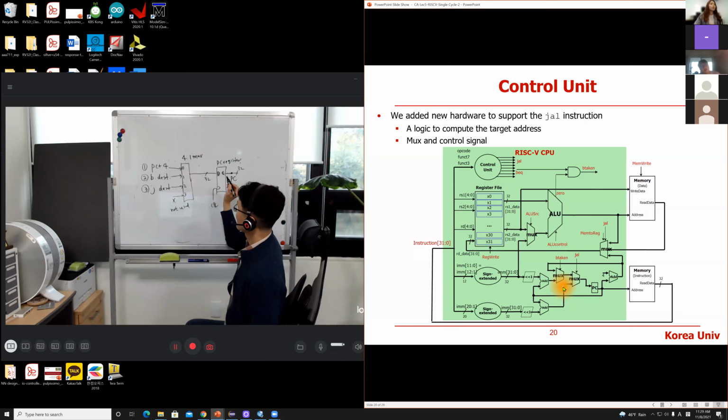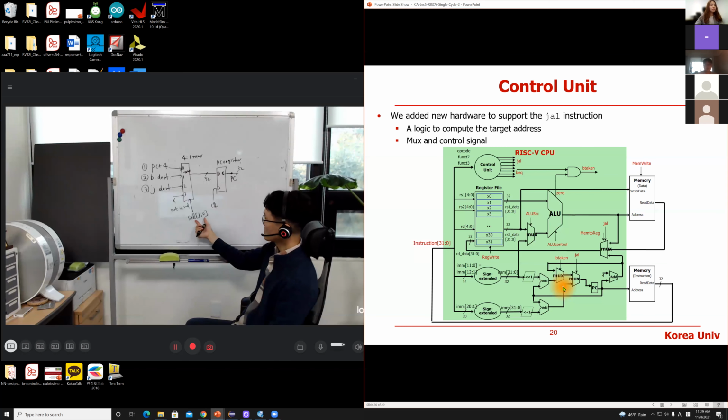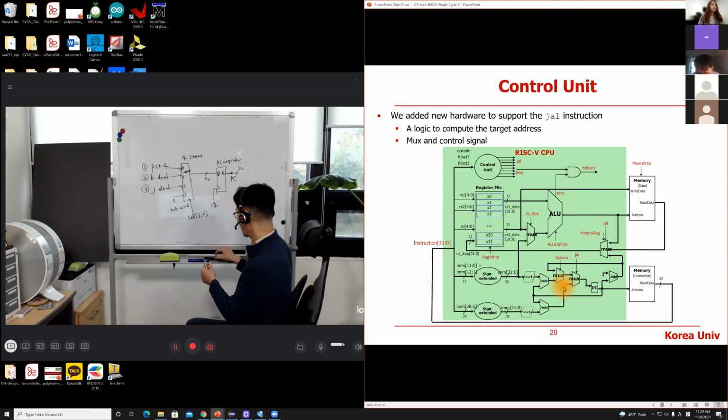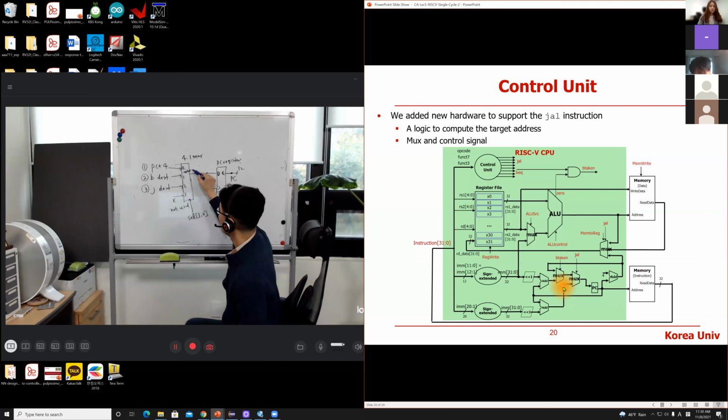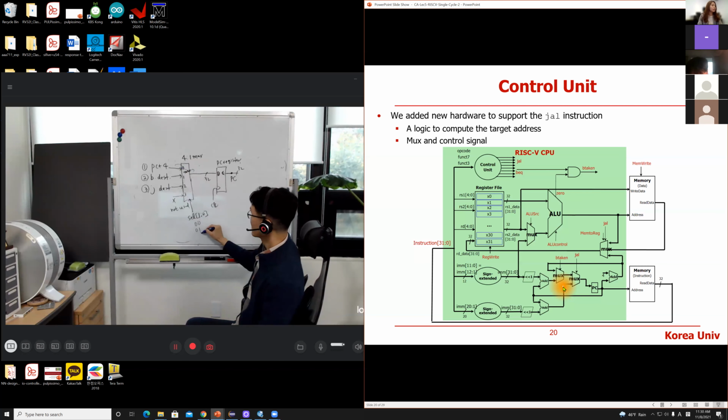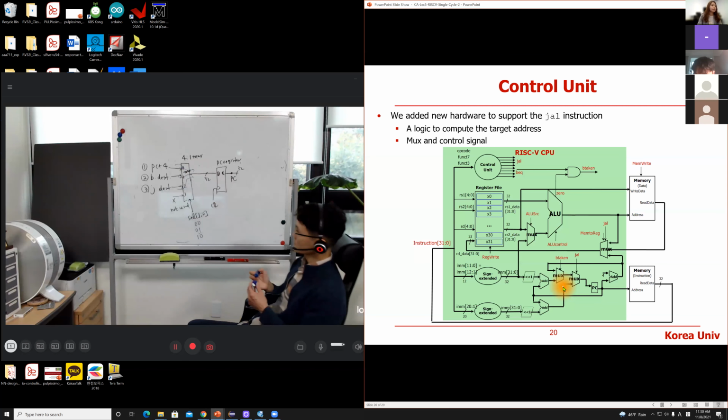Then output. So adding multiplexer means you need a control signal, right? Selection signal. In this case, 2 bits. Right? 0, 0 means you are selecting first one, right? 0, 1, select second one, 1, 0, like this, right?